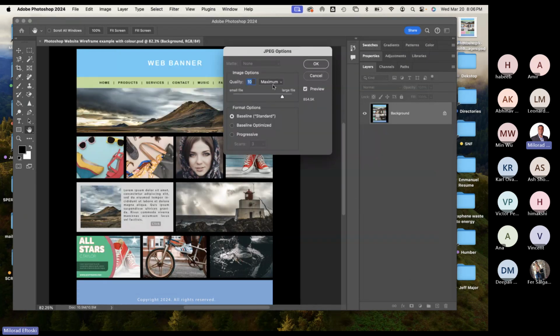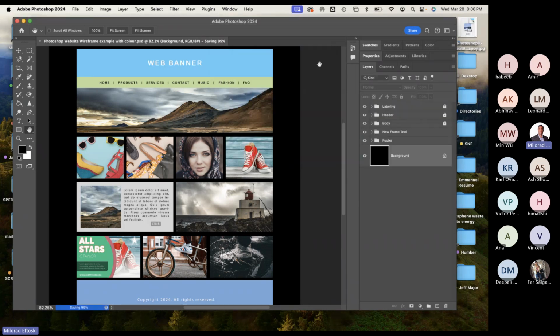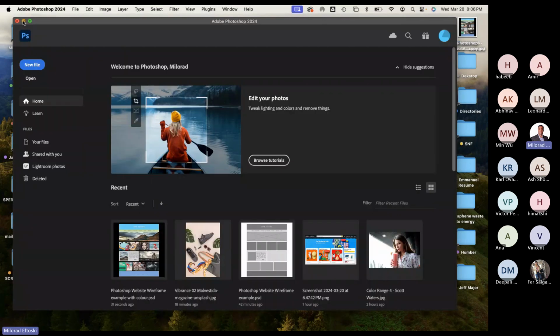They can screen capture your stuff. It doesn't matter. But give them a decent size, maybe high quality. It doesn't have to be maximum. Okay. So this way they can't get the best quality from your work. Click OK. So now you save the JPEG, and I save the Photoshop file.